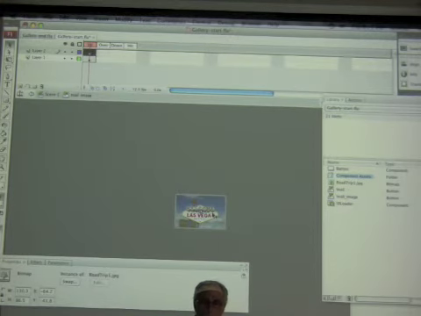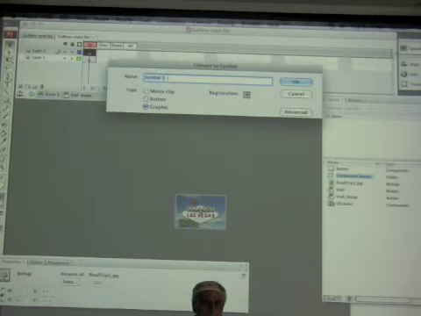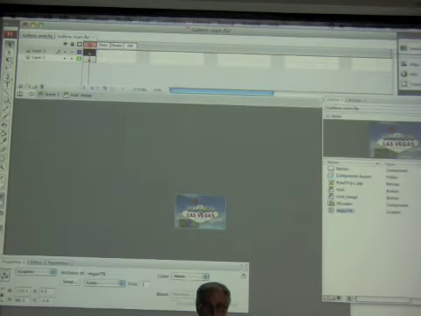turn this into a symbol of some sort. I could make it, if I wanted animated, I could. Graphic symbol would be just fine. So with it selected, we'll go to Modify, and we'll select Convert to Symbol, and I'll turn it into a graphic symbol, and we'll call it Vegas Thumbnail. Vegas TM, okay? Now it's a symbol.